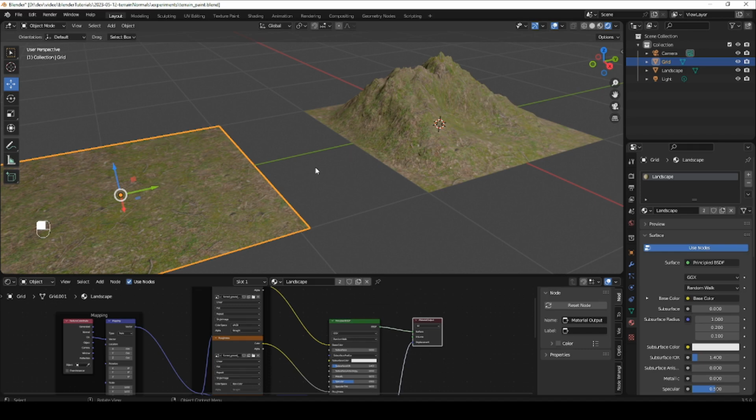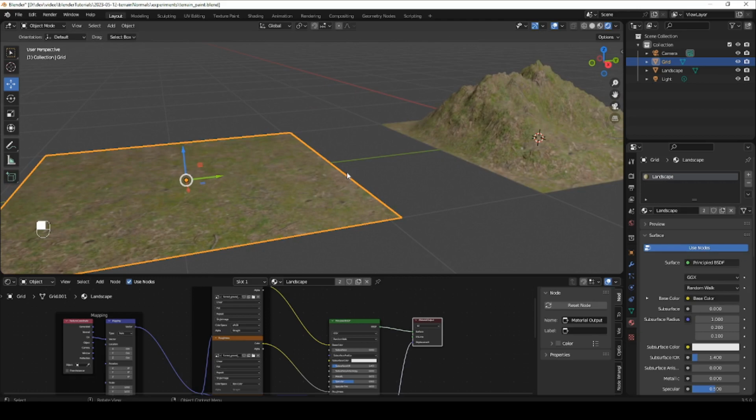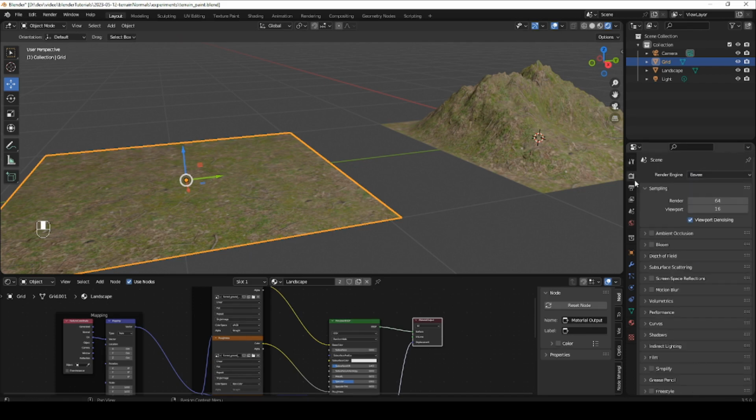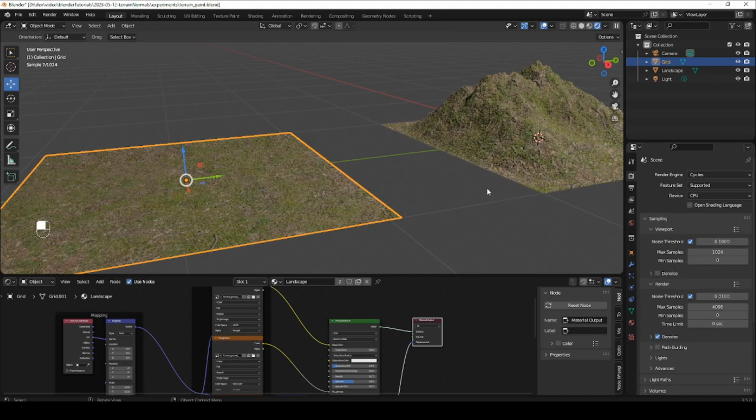Okay, now you might notice that this is not terribly bumpy at the moment. What's happening with our displacement map? Well, we need to enable that because in Blender, first of all, displacement maps only work when you're in Cycles. So let's come over to the scene settings and change this from EEVEE to Cycles. And we're also going to need to modify the material.